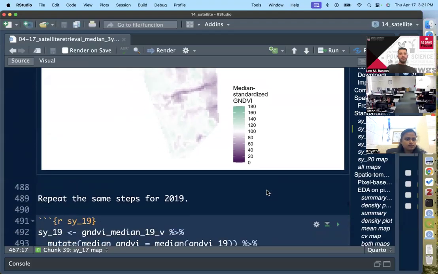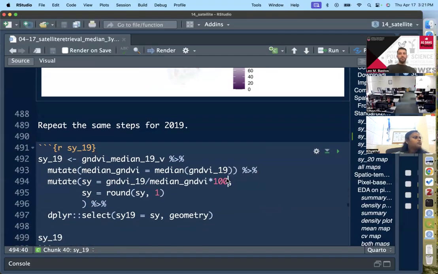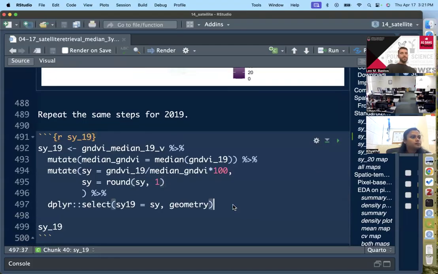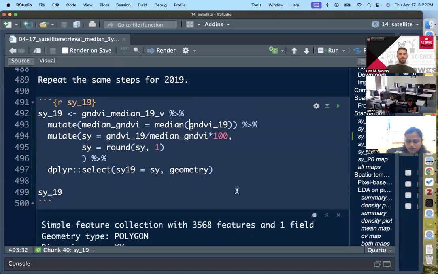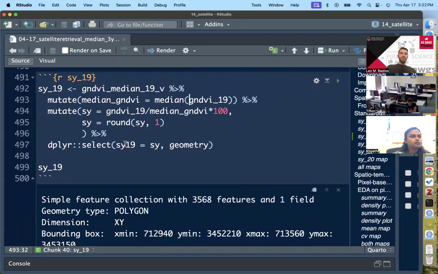All right, now the next step is to repeat all that for 2019. I left you the code because we're doing the same steps. The only difference is that we're naming things with a 19 in front of it, so it's not confusing. You just go ahead and run it. Notice that I am renaming that SY as SY19. So when we bring all those three together, we can tell which SY belongs to which year.